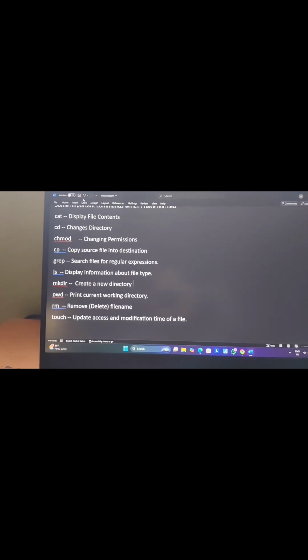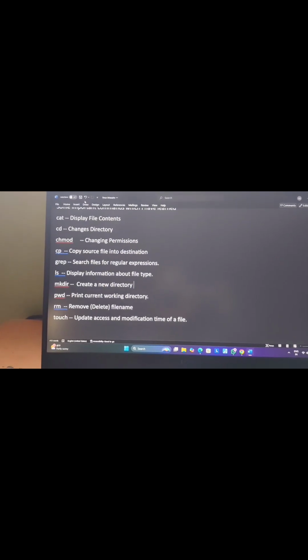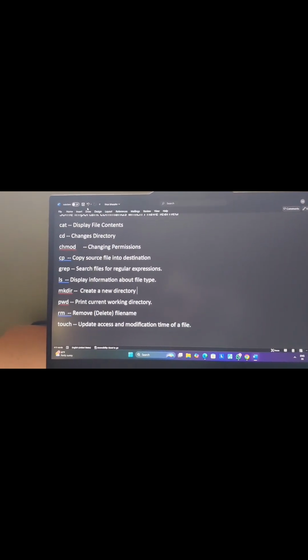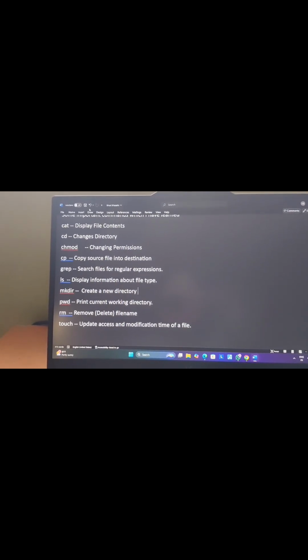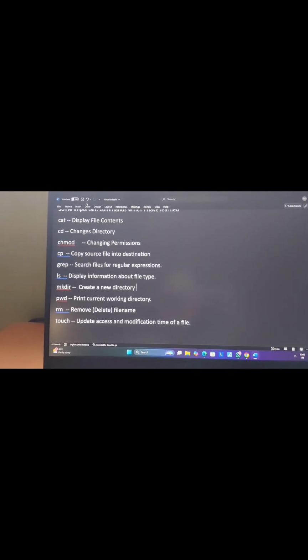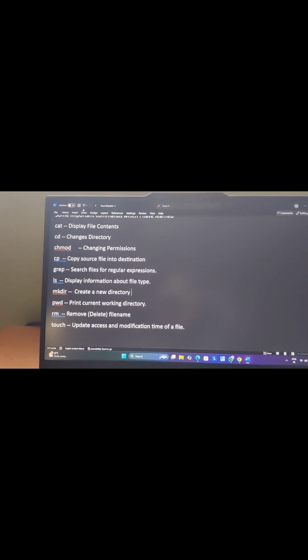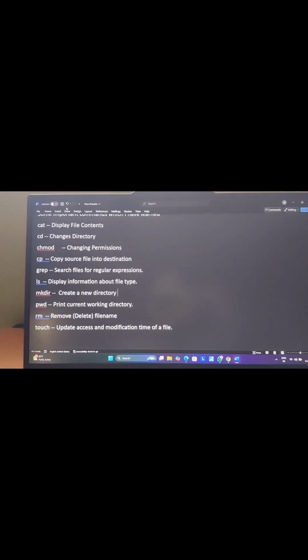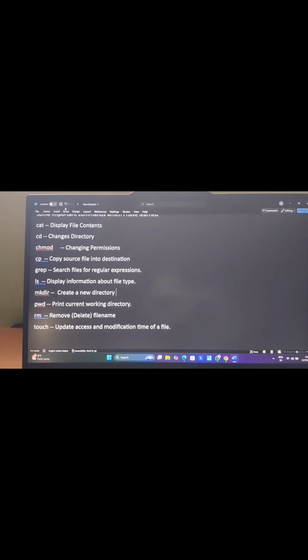Then the grep command is used for searching a file or for a regular expression. ls is used for listing all the files which we have made. Then mkdir creates a new directory. Then pwd prints the current working directory. Then touch is used to update the access and modification time of a file.